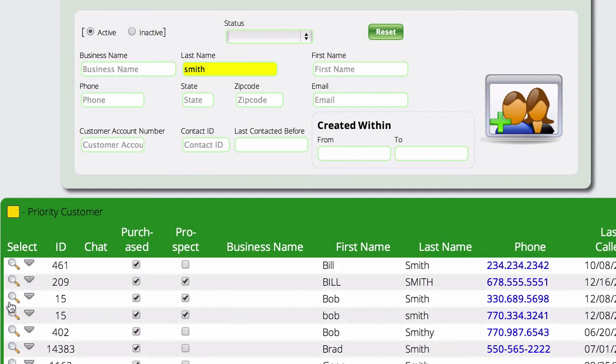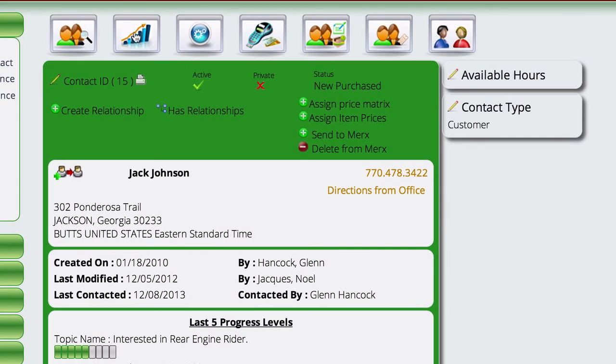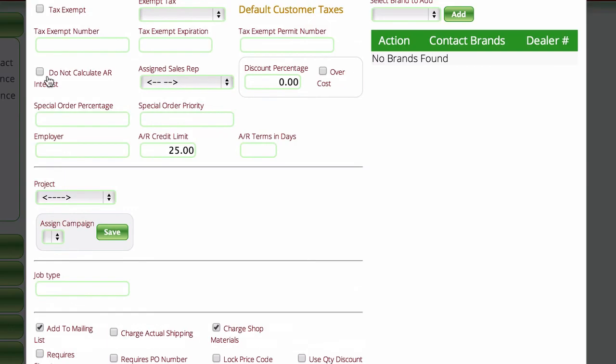And then when we get into looking at the customer, we're going to click on the sales profile button here. We're going to select the edit. And then right here is the AR credit limit. This is going to tell the system how much of a balance this particular customer is able to charge before they'll be blocked again.